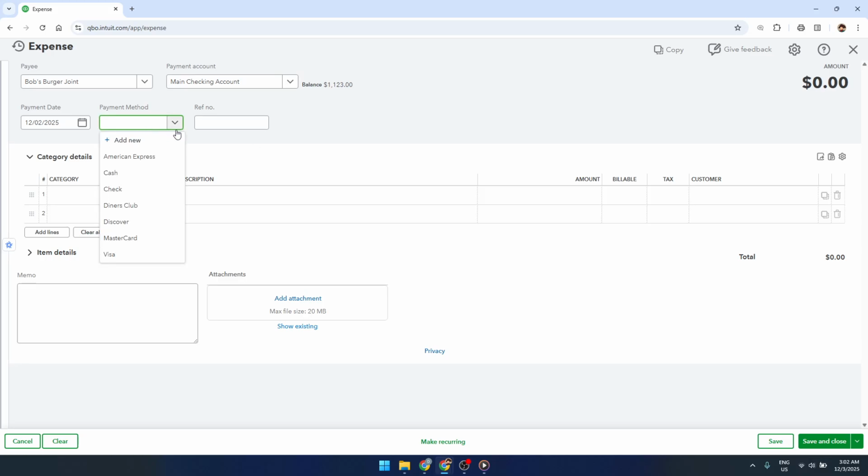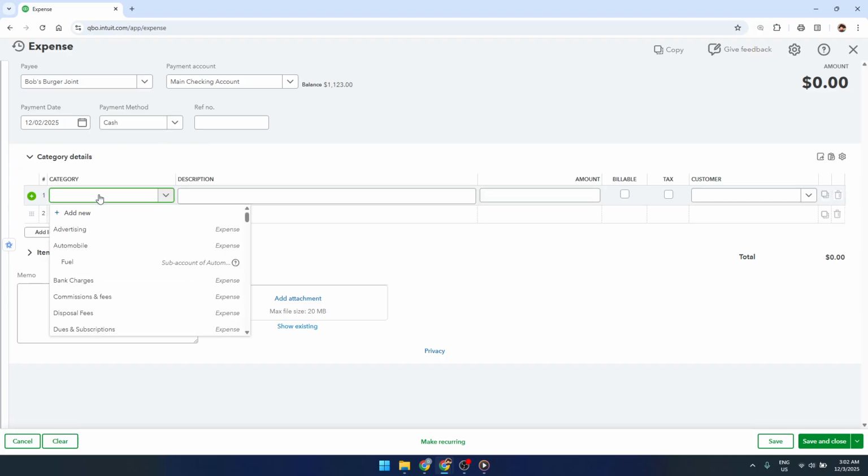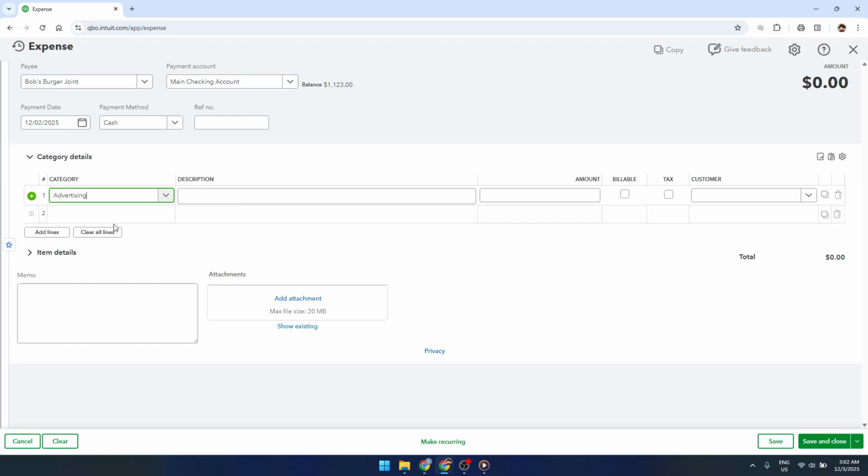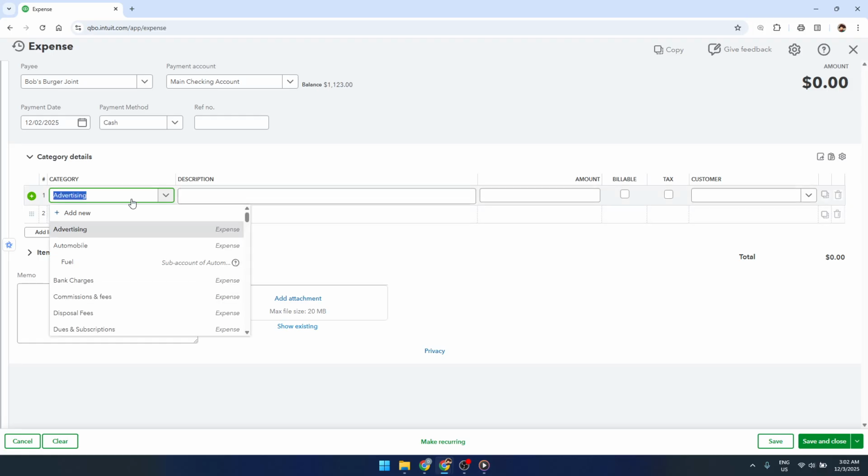Enter the date of the transaction, matching the date on your receipt, bank statement, or check. Then, move down to the category details section. Here, choose the expense category from your chart of accounts that best describes what you bought, such as office supplies, utilities, or advertising. This is what drives your reports later, so take a moment to pick the right one.